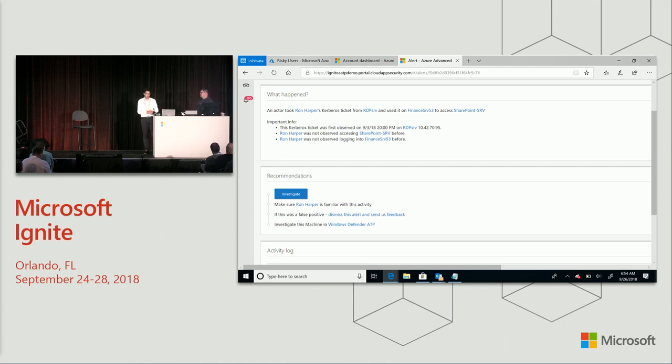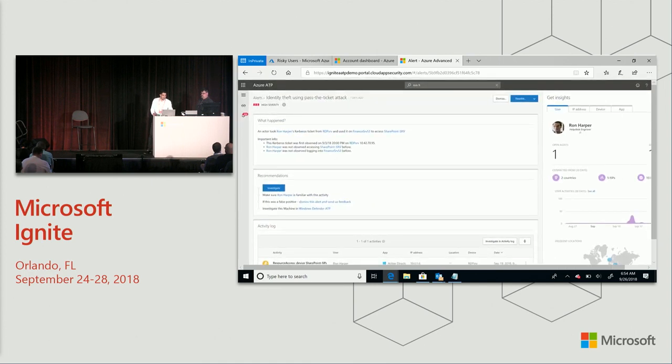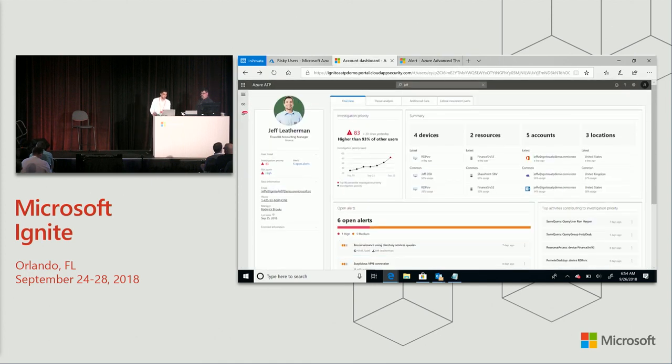And then we continue with the lateral movement. With that, we go back into the Jeff Leatherman. Now we want to move into the response. We understood what happened, we understood the scope of the attack, and now we want to respond to it.